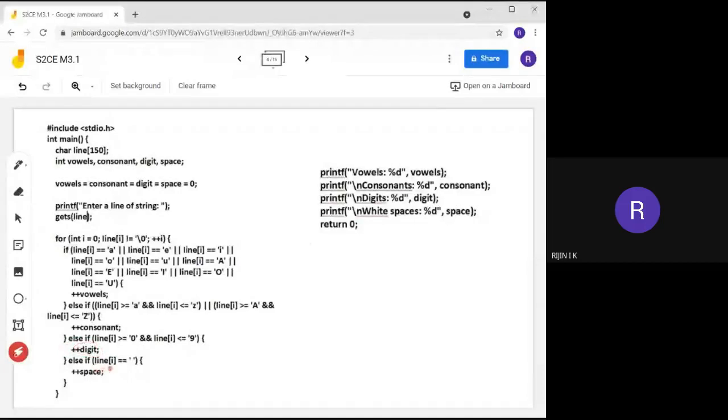Okay, so if it is a vowel, you can increment the vowel count. Else if it is in between A to Z, apart from vowels, you can increment the consonant value. If it is not a vowel, not a consonant, and if it belongs to the digits, that is 0 to 9, then you can increment the digits count.